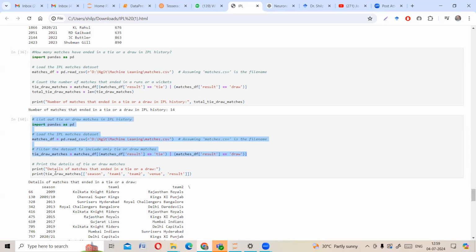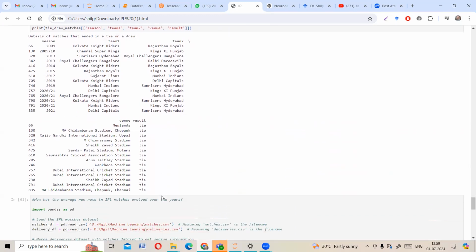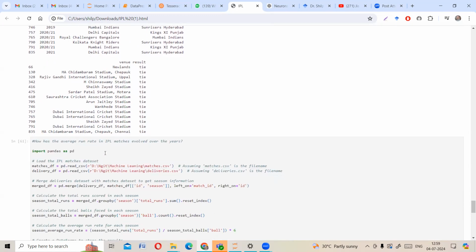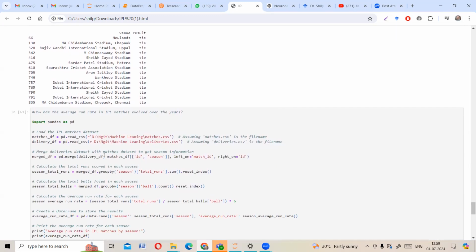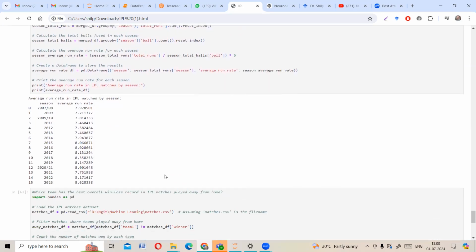The difference will be at this position, where I want to print the details of tie or draw matches. I want to know which season, which team, venue, and the result, so I want to display all these things. It will display that these are the matches that were tied or drawn. Clear? Now the next question asks how the average run rate in IPL matches has evolved over the years. You just try to solve this question on your own and understand how it works.